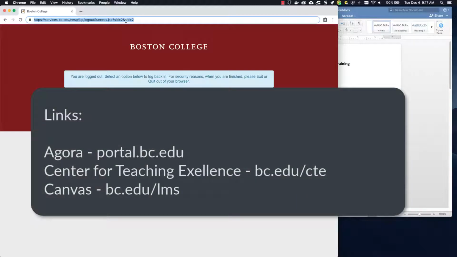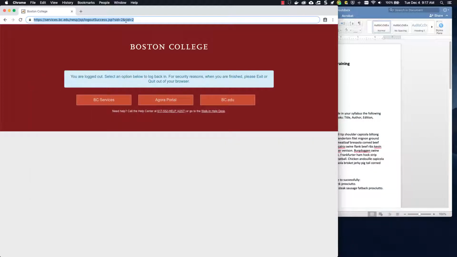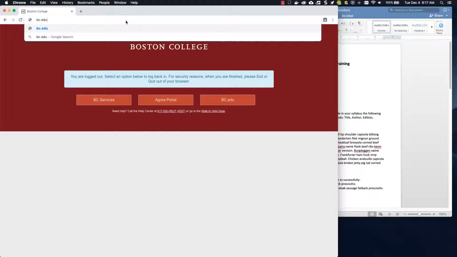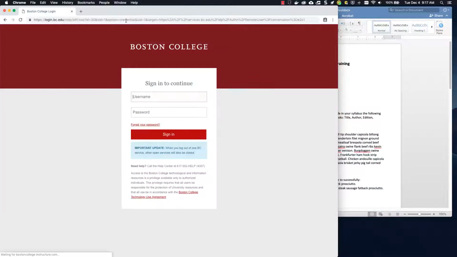You can also get to this from Agora Portal. The Center for Teaching Excellence website also has links to Canvas. So if you ever get lost or forget how to get here, any one of those resources should help. But the direct address is bc.edu/LMS. And then you're going to log in with your primary BC credentials here. So I'll just go ahead and do that.